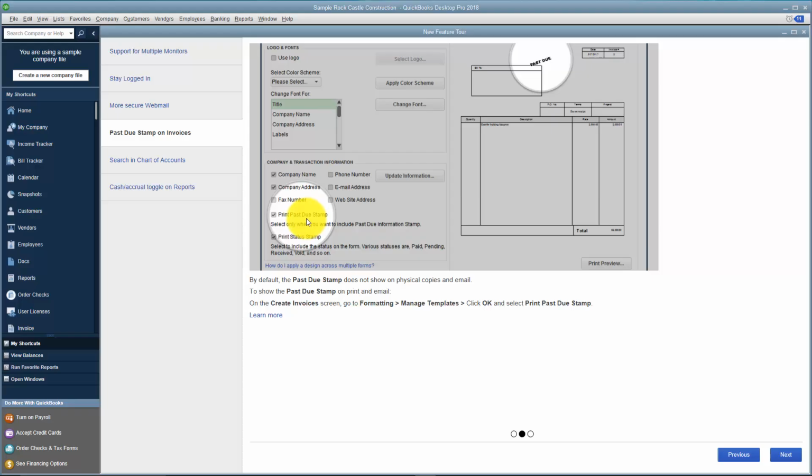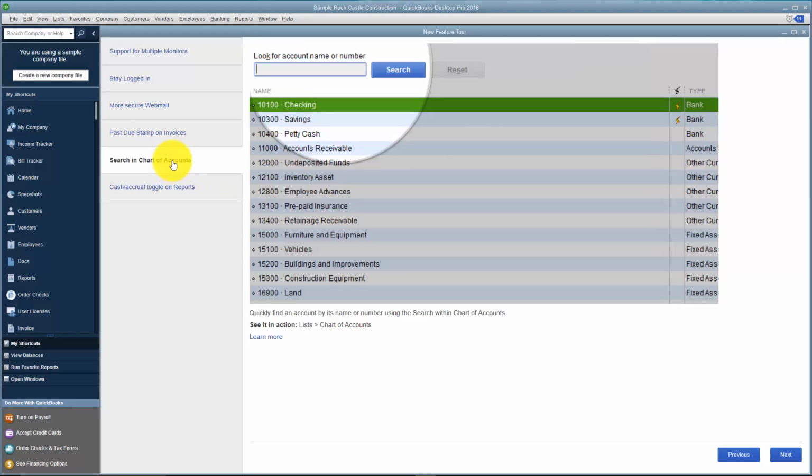You can also search in your chart of accounts. This is nice if you have a long list of accounts and you're looking for a particular one. You can just start typing the first few characters of that name in the search box and it would look for it for you. So when we get to our chart of accounts, you'll see how that works.